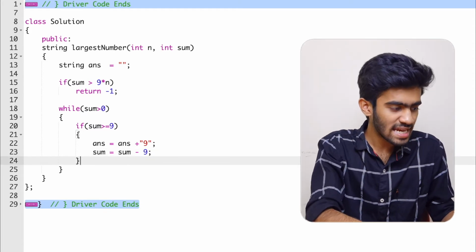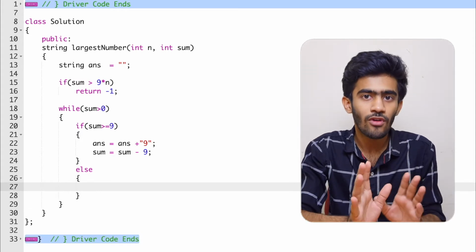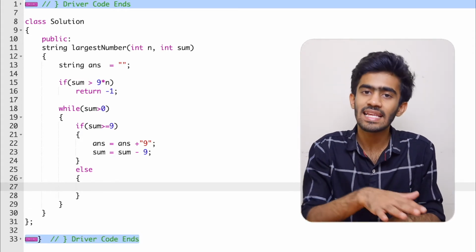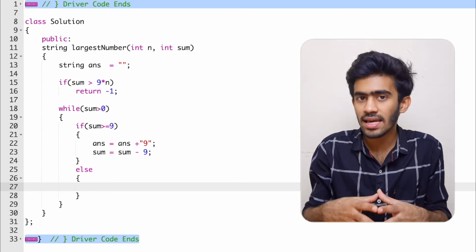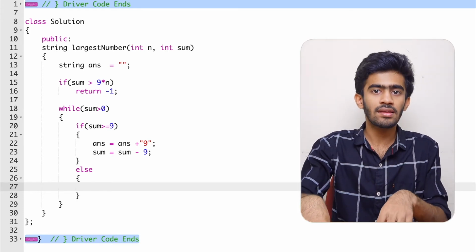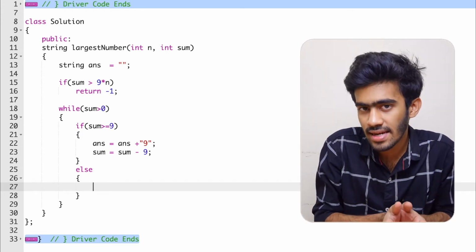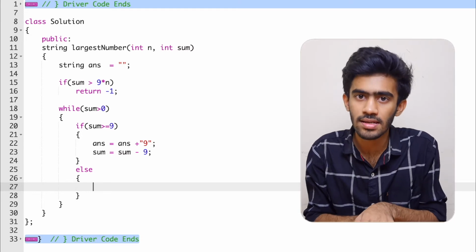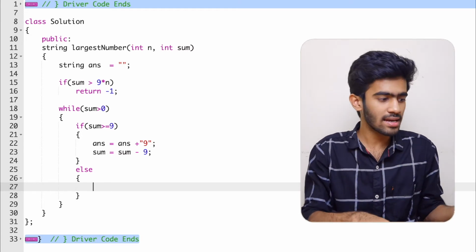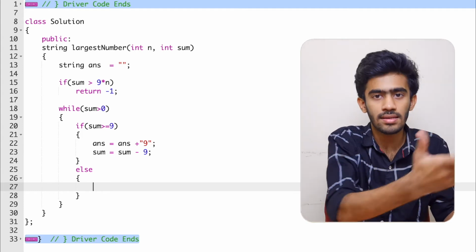Now let's move on to the next condition, that is the else clause. This else clause will be executed only if the sum of the digits is less than 9. In the case that we saw, when we had 3 and the total sum of the digits was 12, initially we inserted 9, and hence we had the sum of the digits as 3. In that case 3 would be less than 9, so this else clause will be executed. In that case we just inserted the 3 itself, right?